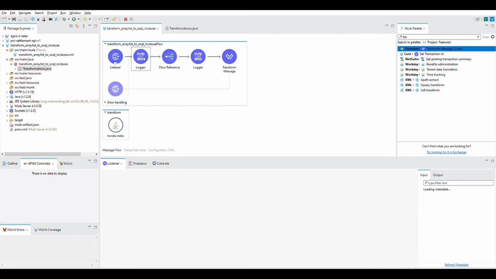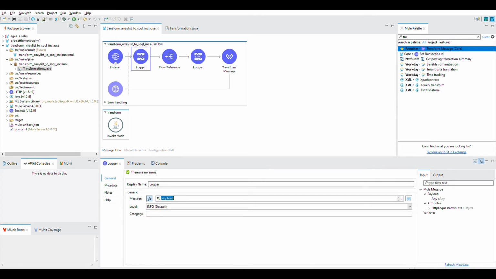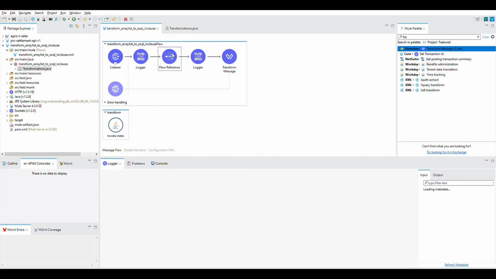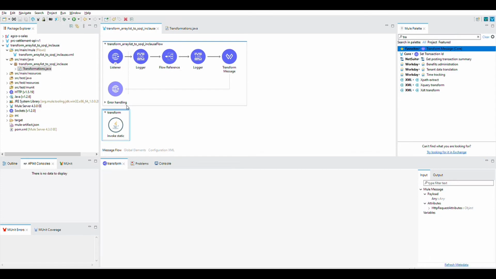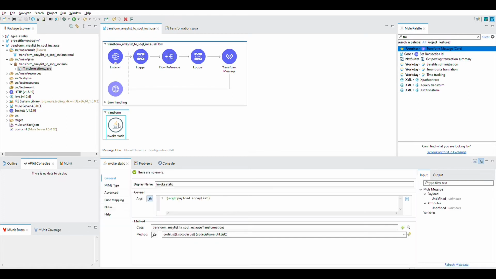Then what I'm doing here is logging the payload. The payload which I'm going to pass is this, the array list in the form of this. Next, I've put a flow reference here so that this flow reference directs the flow to the transform subflow. In that transform subflow, I've put the invoke static connector where I'm calling the actual Java class or Java method where this transformation is going to happen.